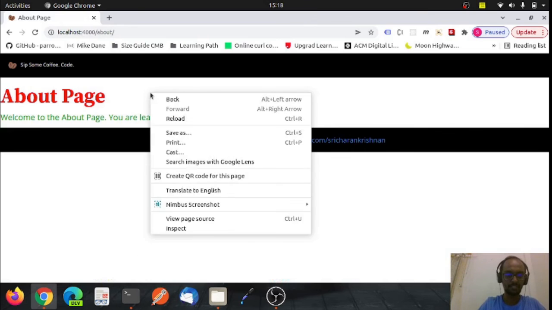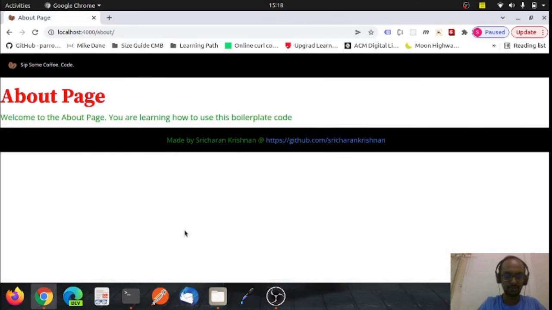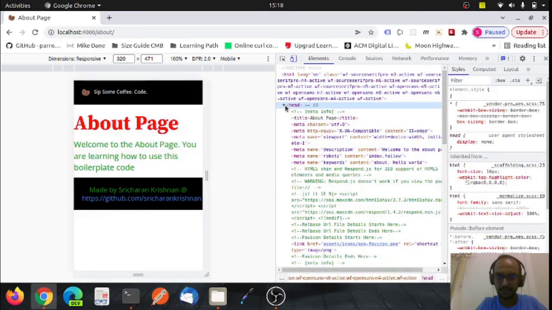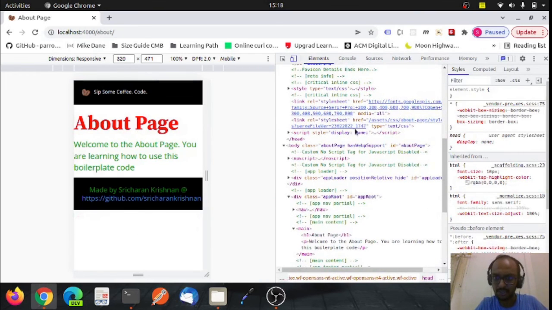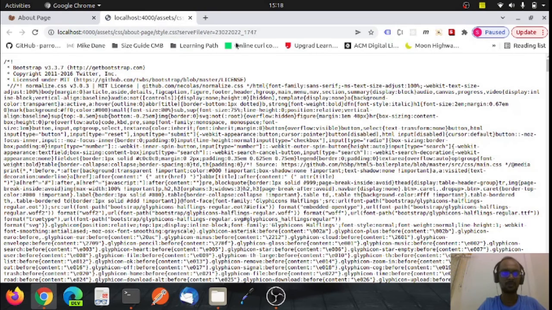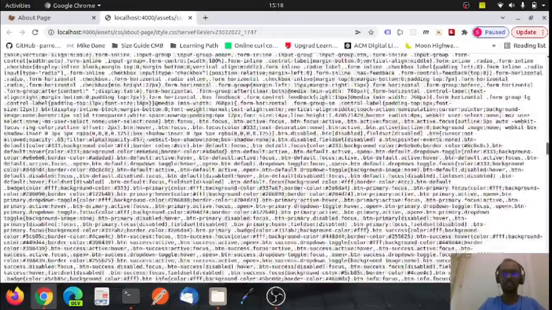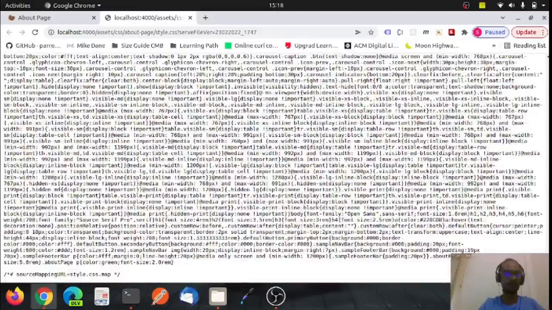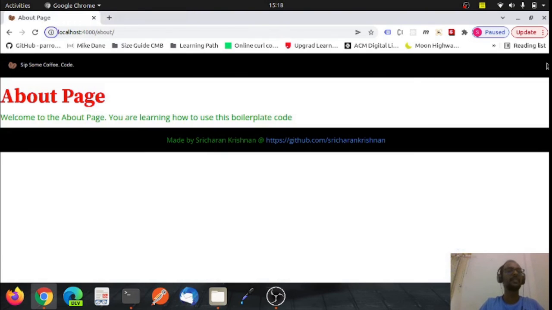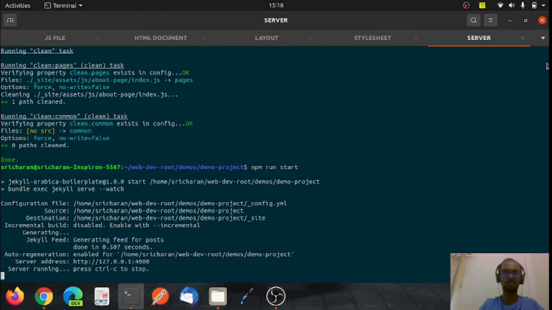And if you have to inspect the page source over here, I'm just opening up the head tag. Moving into the style sheet over here. The style sheet is also all completely minified as well. You can see there's a dot about page class that comes in over here. All right. So that's how this particular minification process works with this Jekyll boilerplate.